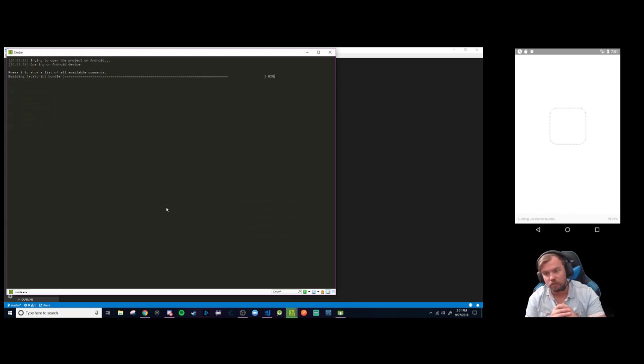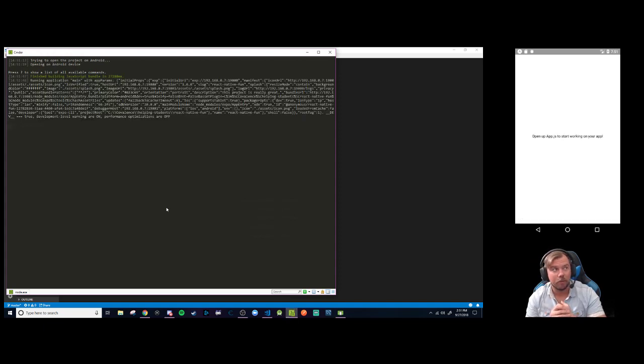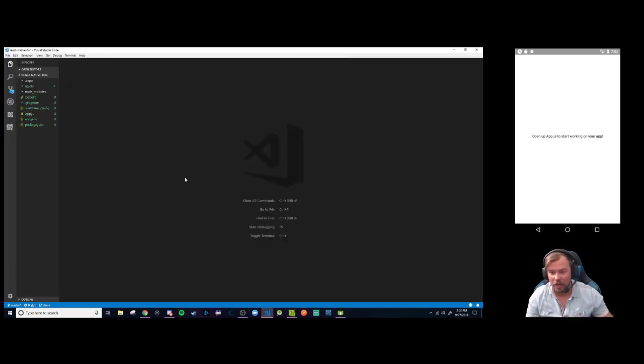Build, build, build. Finish. So again, kind of like with our React code, it bundles the JavaScript into a bundle.js, which is what it serves over to our simulator. And if you look right above me there, our Android device has opened up App.js to start working on your app. Dope. I think we're in, y'all.